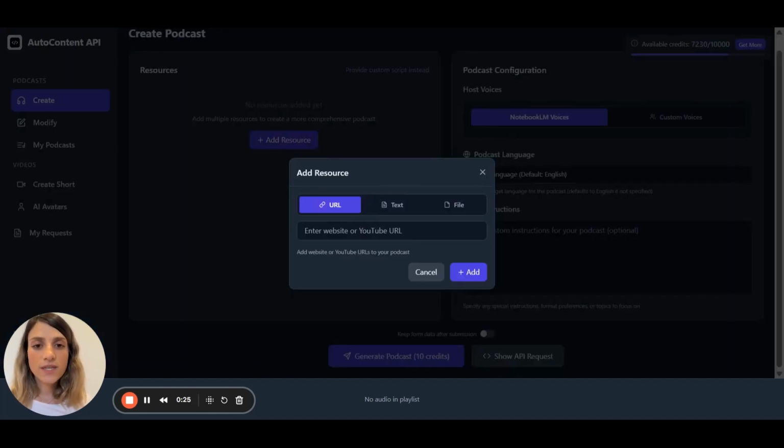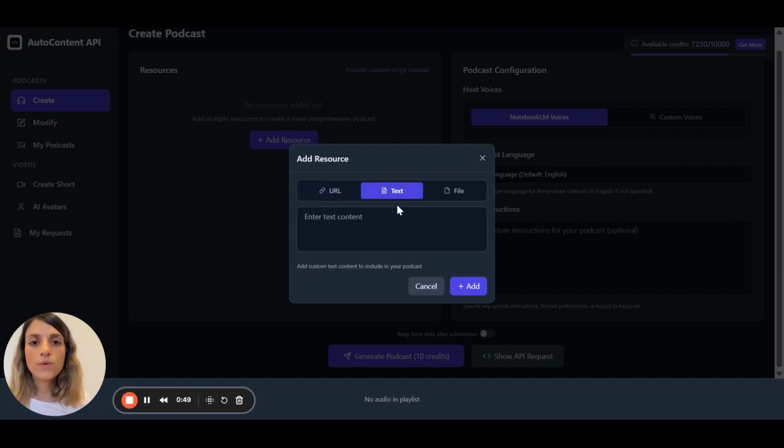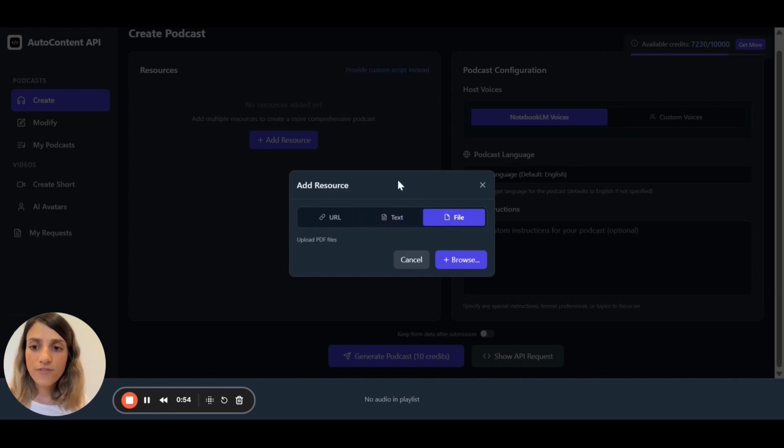Here we can choose from three different types of resources. Here we're going to give our program the information it needs to create the podcast. So here's the content, the context that our podcast is going to be about, the topic. We can provide a URL, enter any website, any URL we desire. We can also enter some text, and we can also upload a file from our computer.